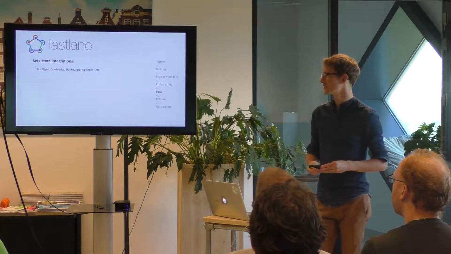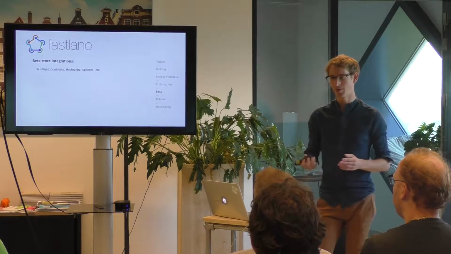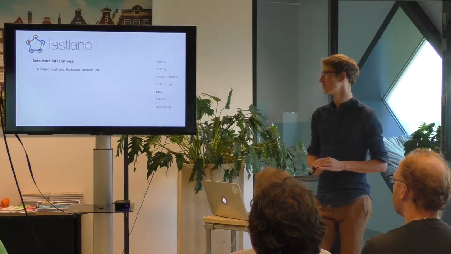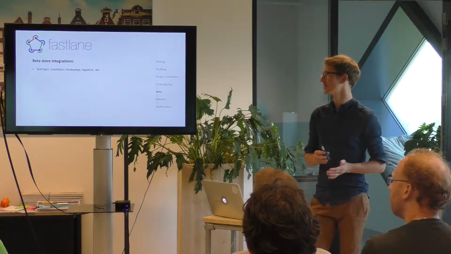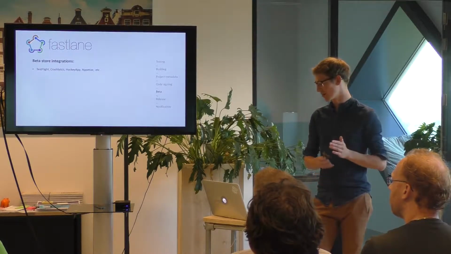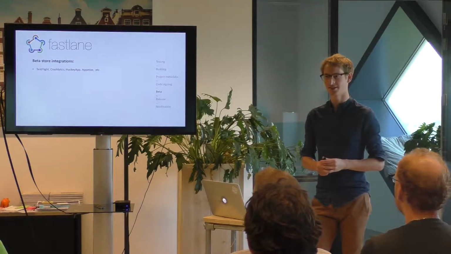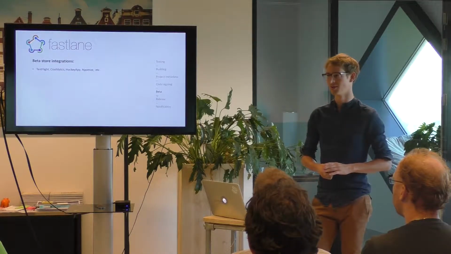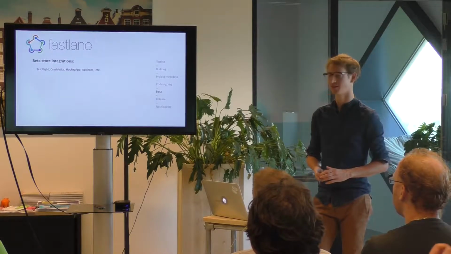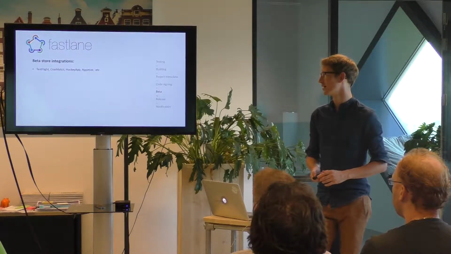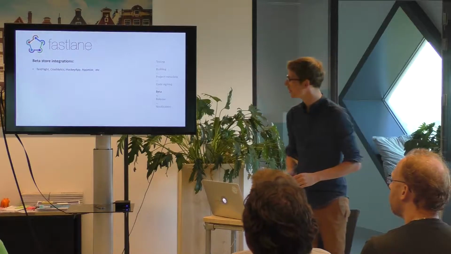Obviously, beta store integrations can be part of your build steps, like deploying to TestFlight or Fabric or Crashlytics or anything. I think it was like 16 services which are supported. So you can already do that from your Fastlane integration. Sorry, what's a beta store?